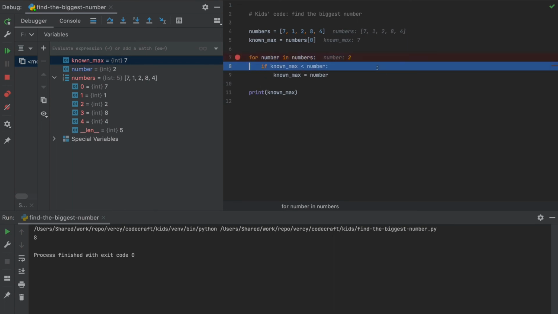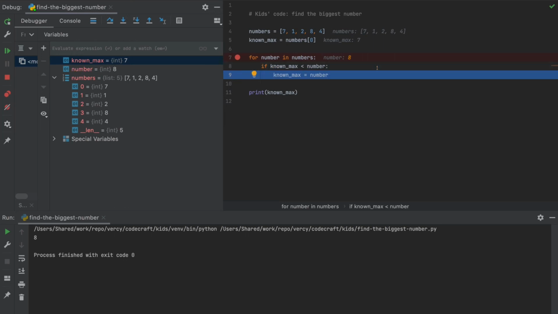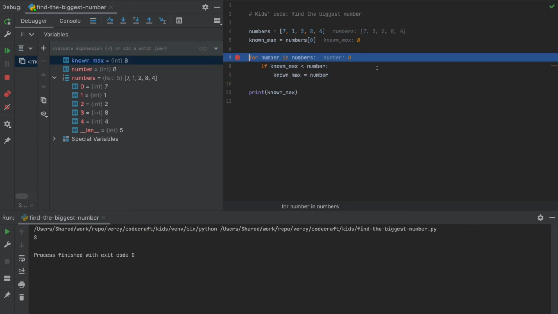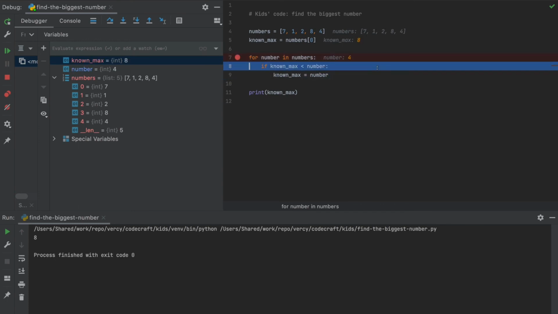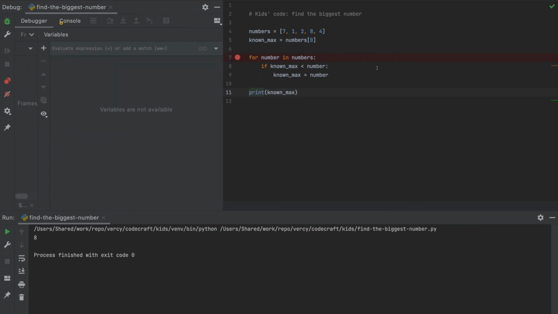That's still not bigger, and the next one still not bigger, and now we have number 8, which is actually bigger than the known maximum, so the condition kicks in, and then we do the assignment as well. Take the next element, number 4, there's nothing to do, and we are all set. The final result is printed to the console.